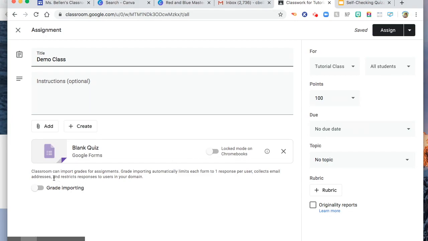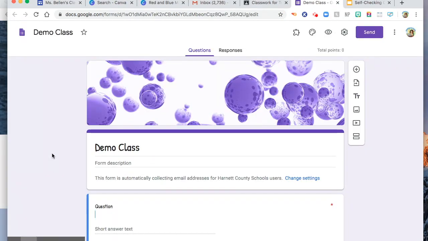Chromebooks. So you can see in here, Classroom can import grades for assignments. Grade importing automatically limits each form to one response per user, collects email addresses, and restricts responses to users in your domain. For this one, grade importing, you may want to choose this one. So you may want to click this one and you will be prompted to the Google Form.